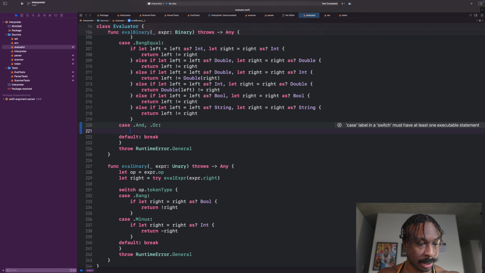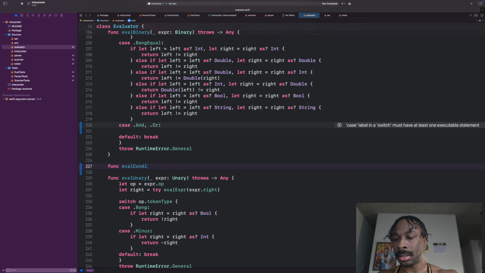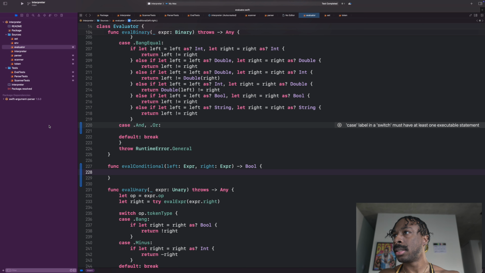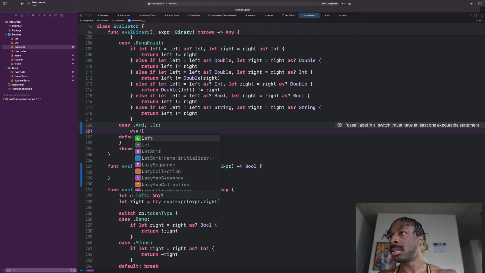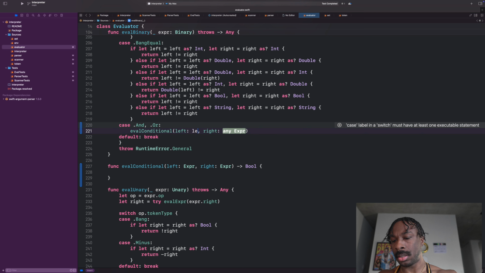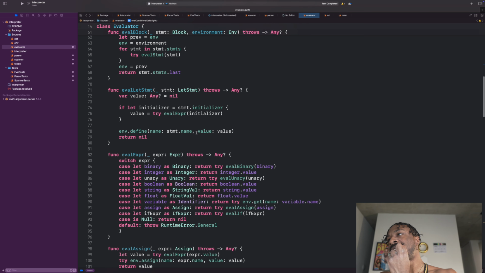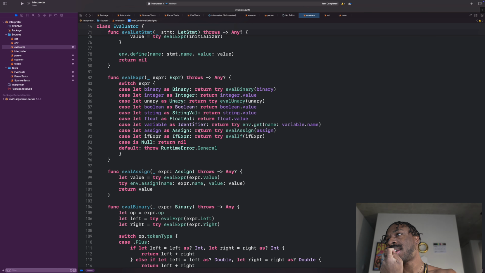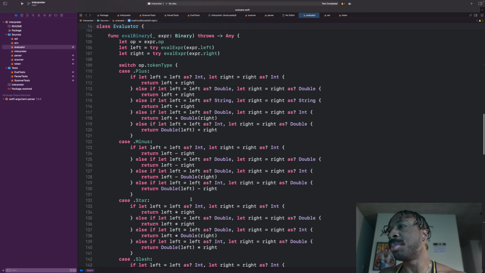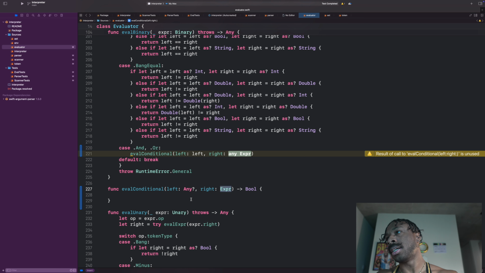a different function. So eval left, right. Okay, so we're gonna say eval conditional. Okay, so these have already been evaluated. I think because I'm doing it differently from the book, this is gonna be a little bit different.